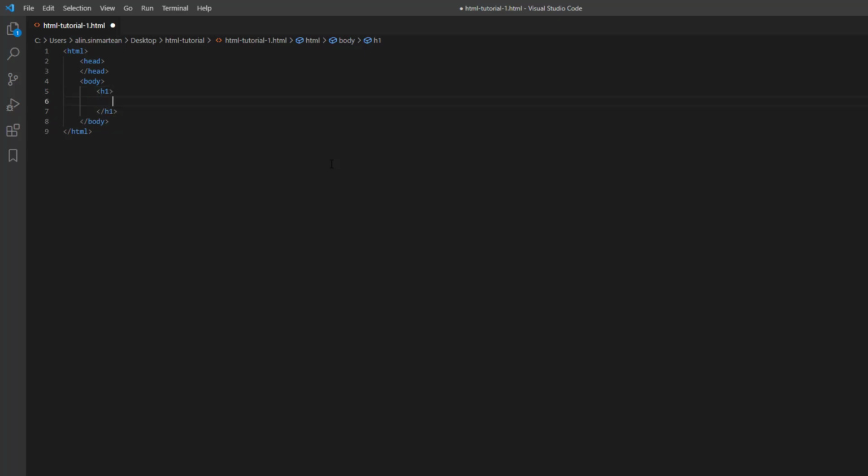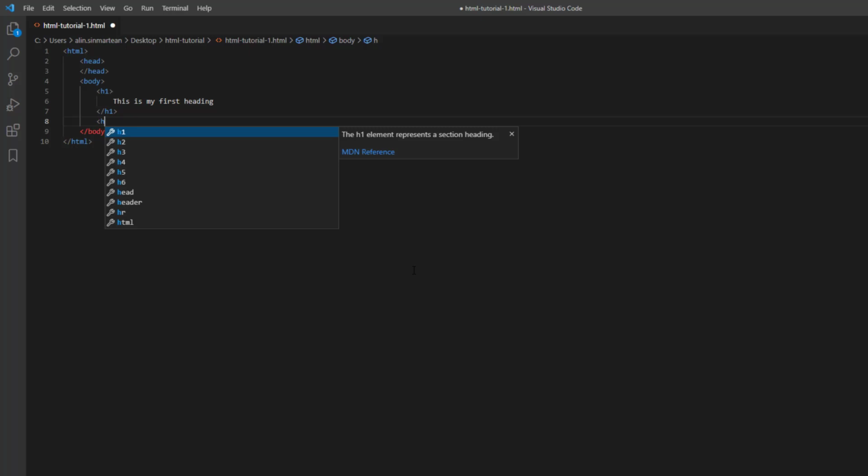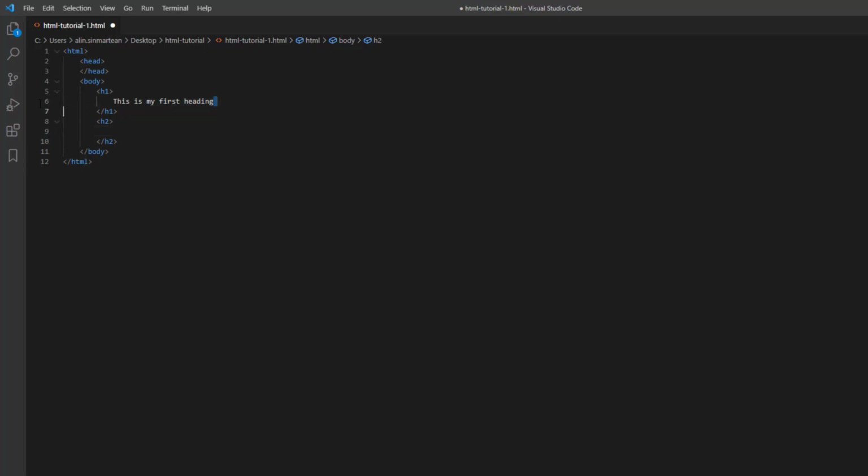Now let's write something meaningful. This is my first heading. Okay, now that we have created a heading 1, let's actually create a heading 2. And I think that you can already start to guess that the syntax is going to be really similar with the heading 1, but instead of 1 it is going to be a 2. Alright, so we will copy this and we will write, this is my second heading.